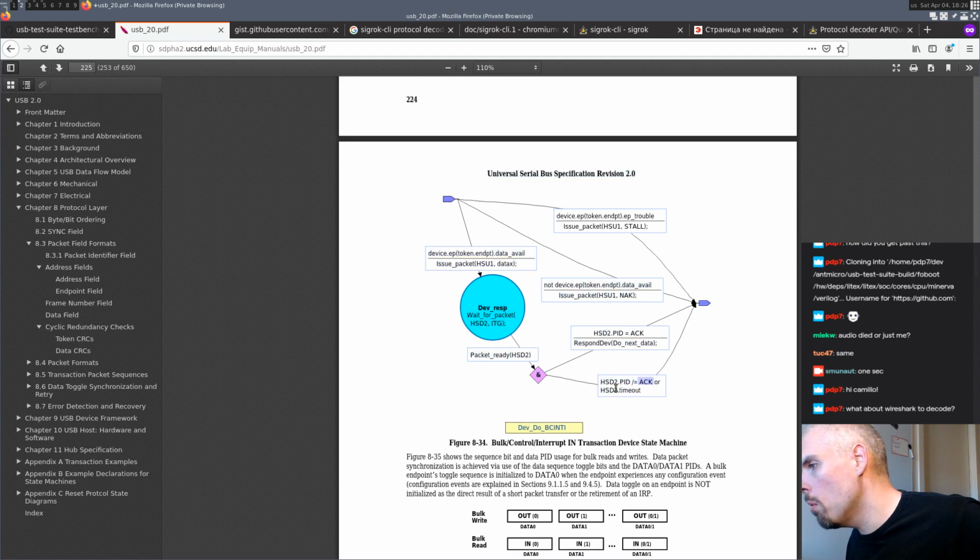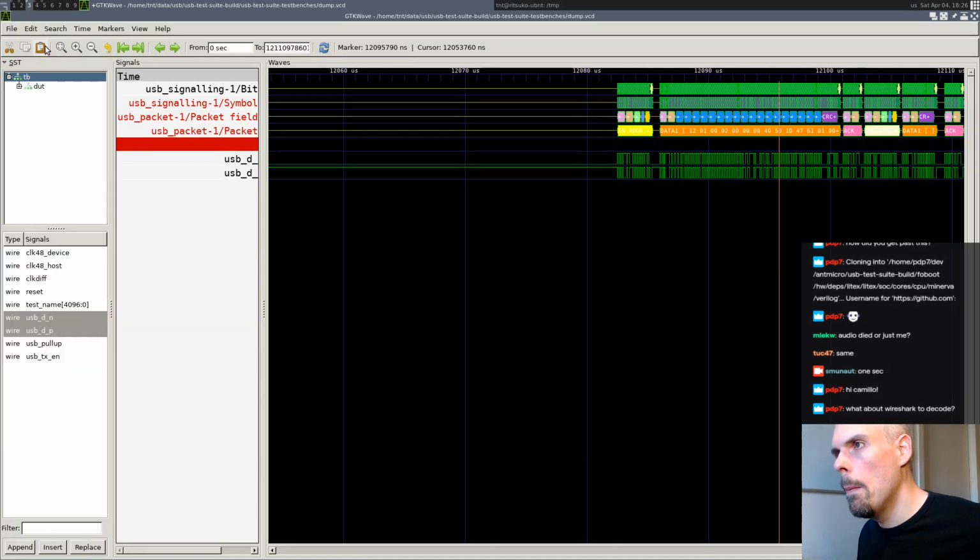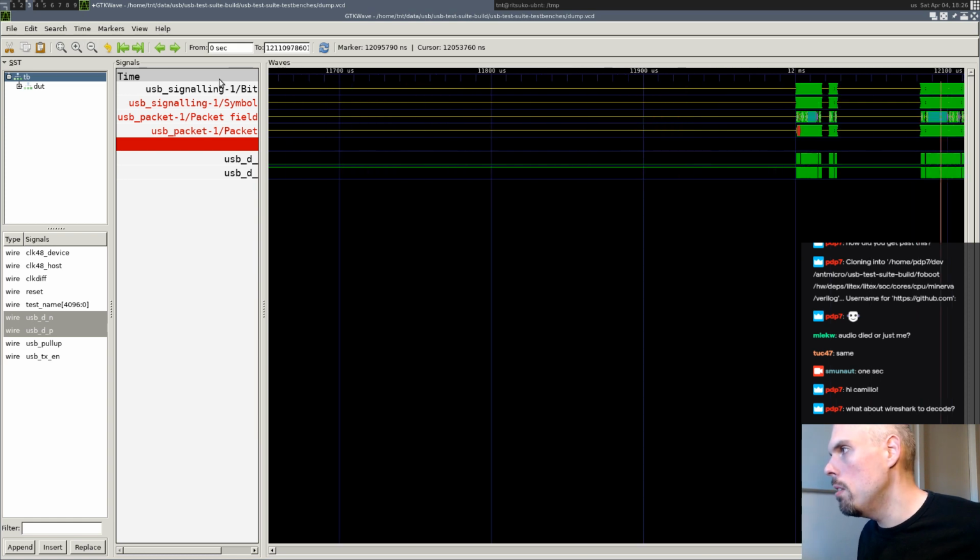So if we don't get a response at all, or if we get a response that's not an acknowledge, then we stay in the same state, which basically means that we're staying on the same data. We don't execute the do next data process, which moves us to the next packet to be sent, which means that when we get the next IN request from the host, we're going to send the same data again. And that's what I want to test. So let's see if we can do that.